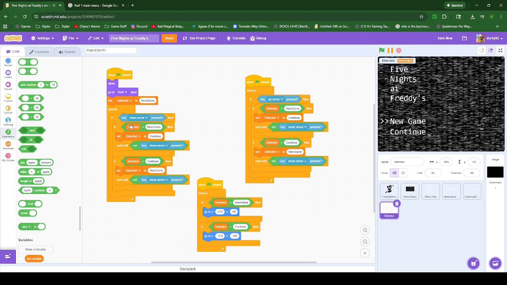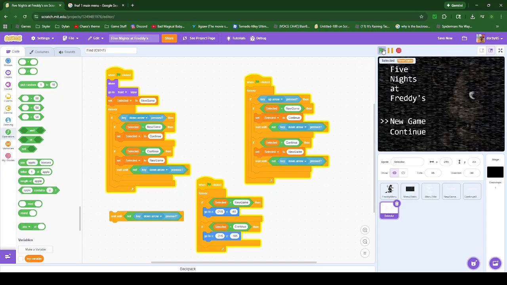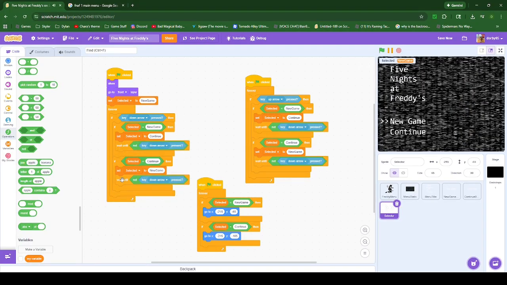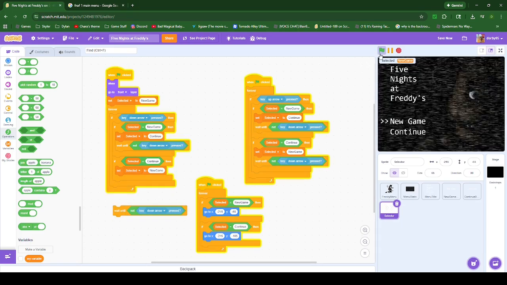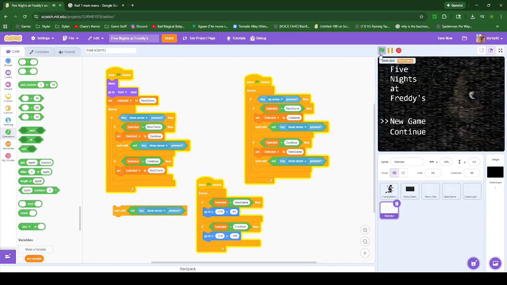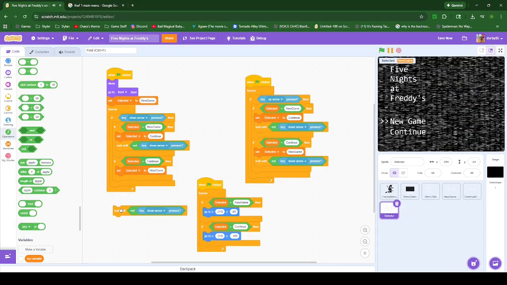Let's figure this out. So, down arrow, new game. Let's take it away from this. Does that do anything? It makes it broken again. What about from this one? Alright, no, that just makes it broken again. Okay.